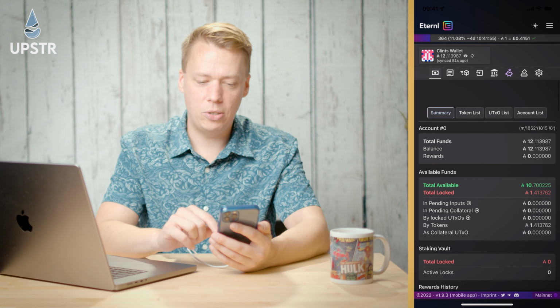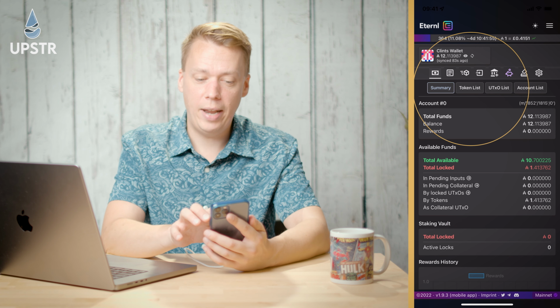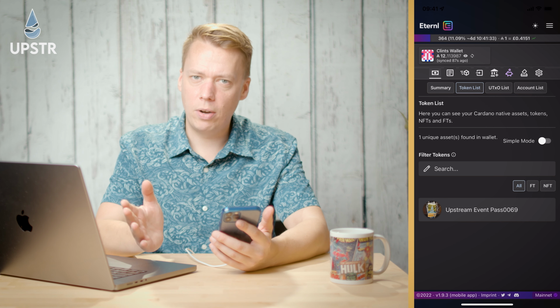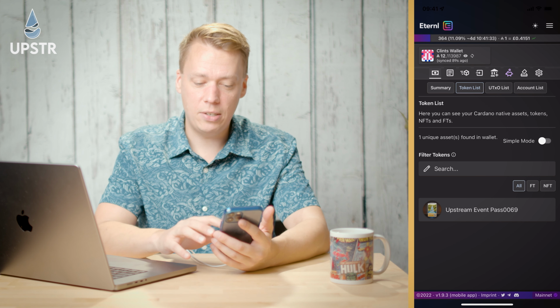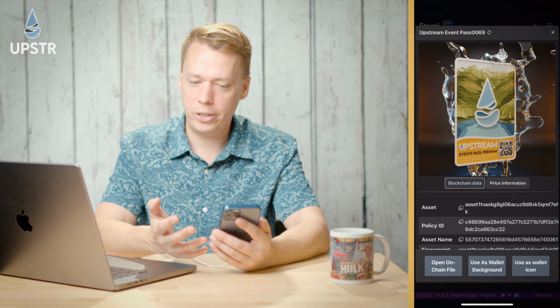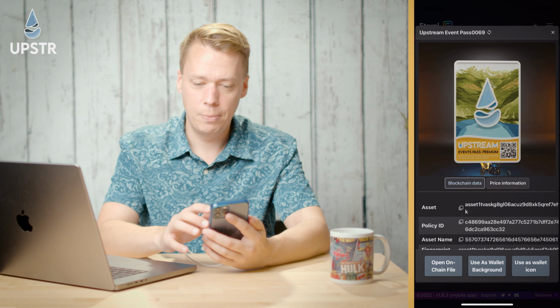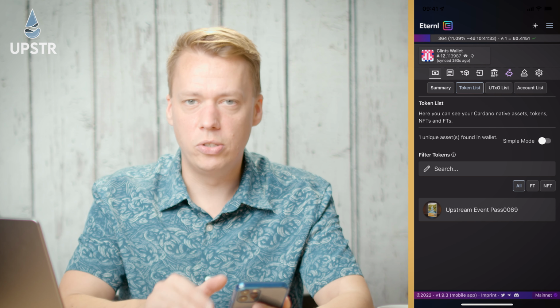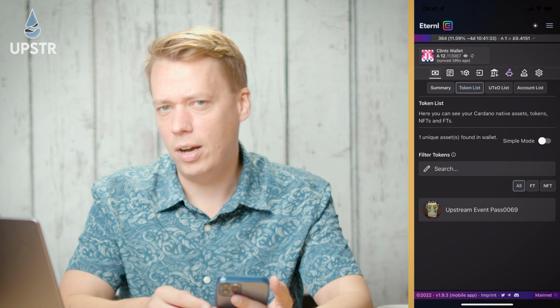So let's scroll back up to the top and go on to the next subheading, which is token list. Basically, this is where you're going to find all your NFTs, like this snazzy little Upstream event pass here. If you came to London Cardano Social, you should have gotten one of these. So you can find all of your NFTs here, and also any tokens that are not ADA but that are built on the Cardano blockchain.